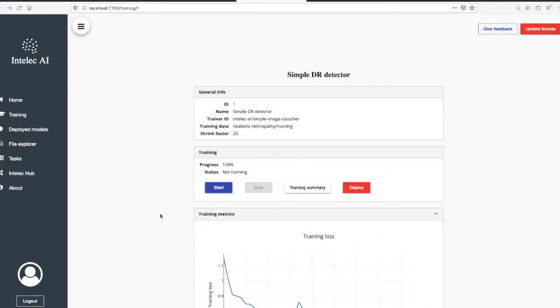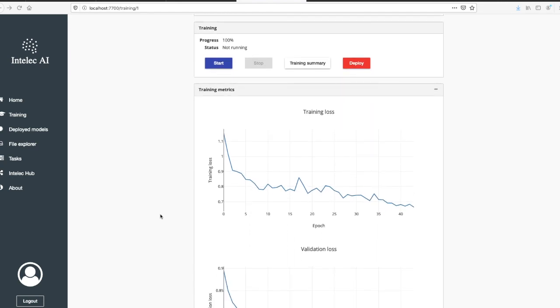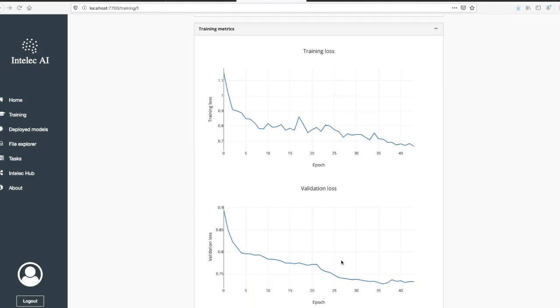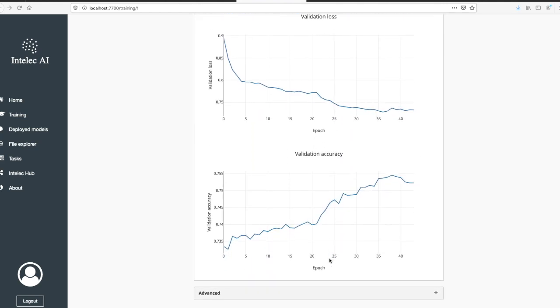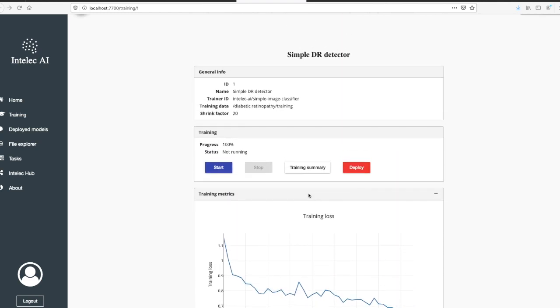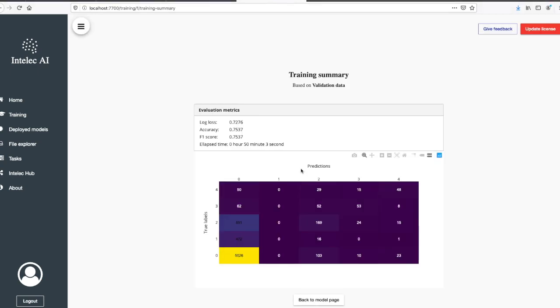Okay, the training has finished. The final page looks like this. So we can see here how training loss and validation loss decreased. We can also see how validation accuracy increased over time. So let's go and check the training summary. We see that we could achieve 75% accuracy in just 50 minutes. That was pretty fast, but we might not be satisfied with this accuracy.